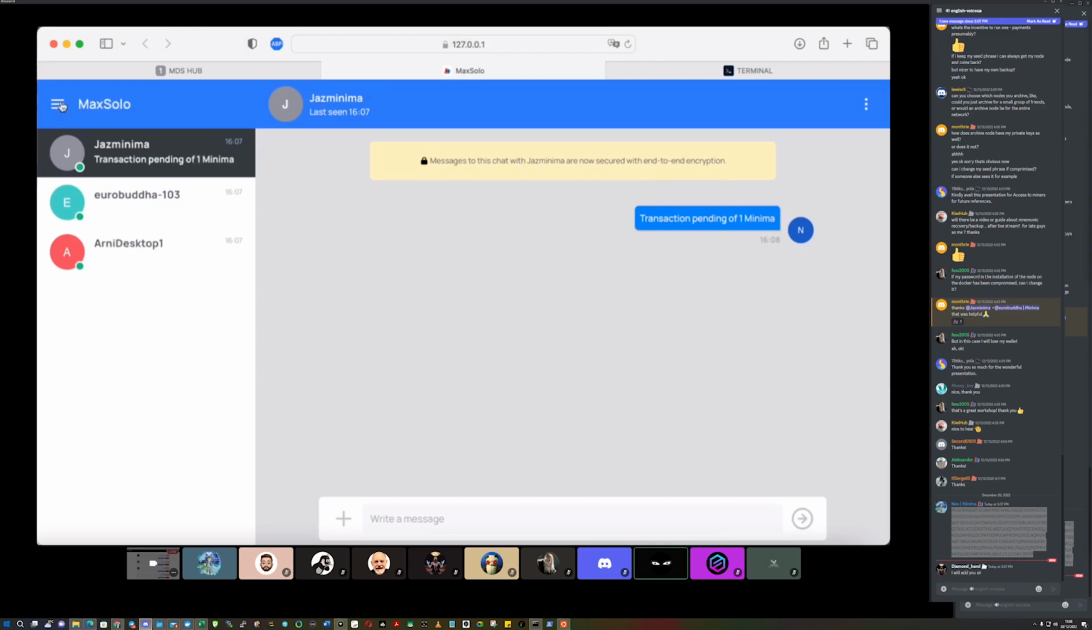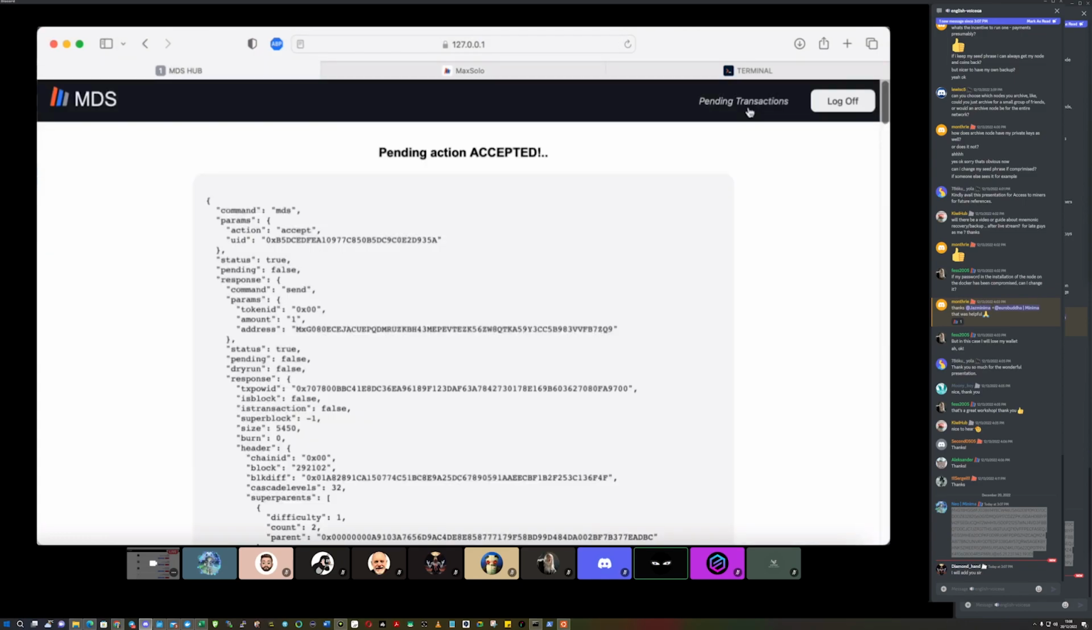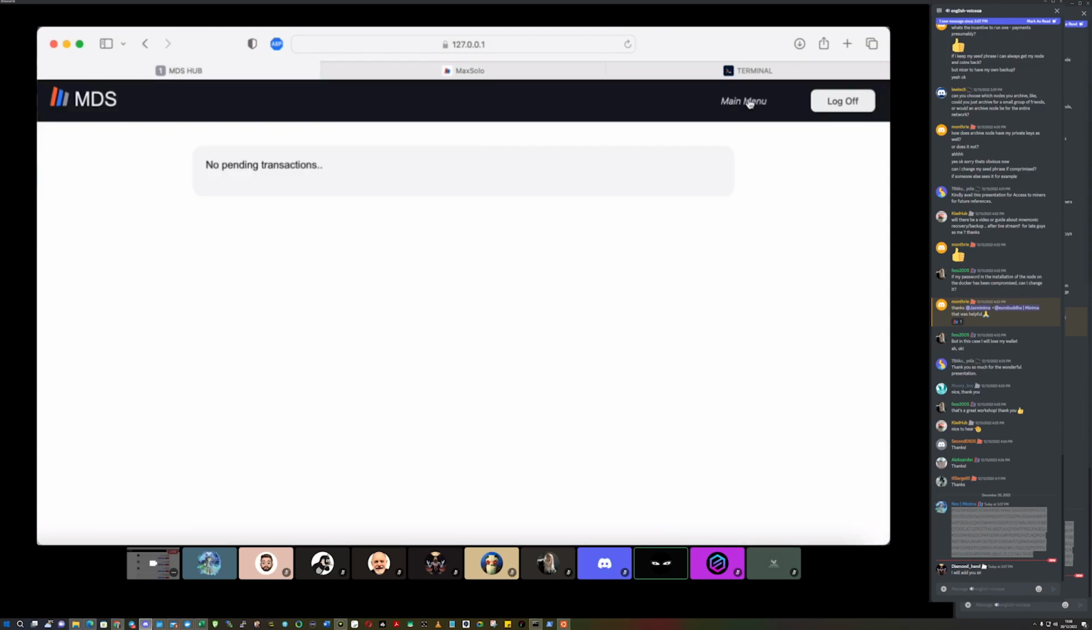It's also worth noting that if you go back to your hub, Neo, where your MiniDapps are, and click on pending transactions in the main menu, the only reason that Neo had to accept that pending transaction there is because MaxSolo is set as a read application.